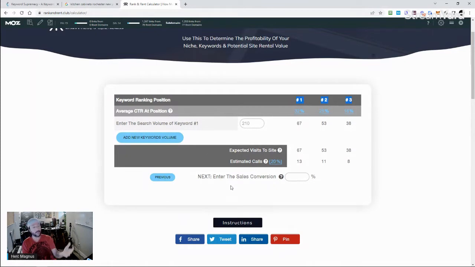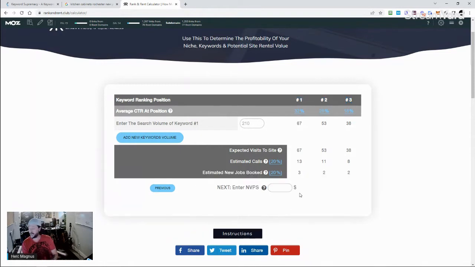Now, not every person who calls is going to order kitchen cabinets for their home. So once again, if we do a 20% conversion, meaning 1 in every 5 people do book a job and do get kitchen cabinets, that means you can be sending a company between 2 and 3 new booked leads per month, right? How much is that worth to the company now? And that comes down to what I call the NVPS, the niche value per sale.